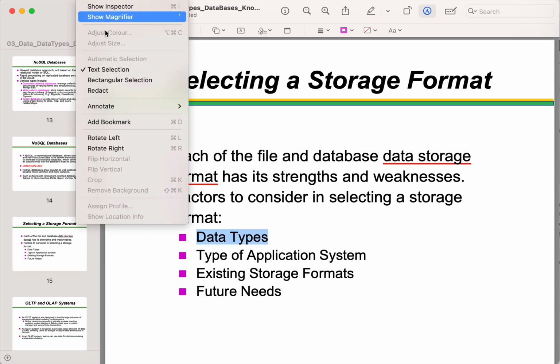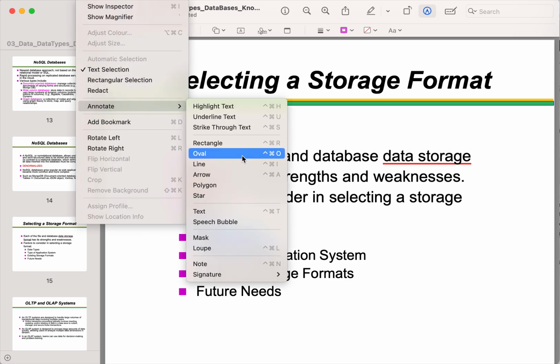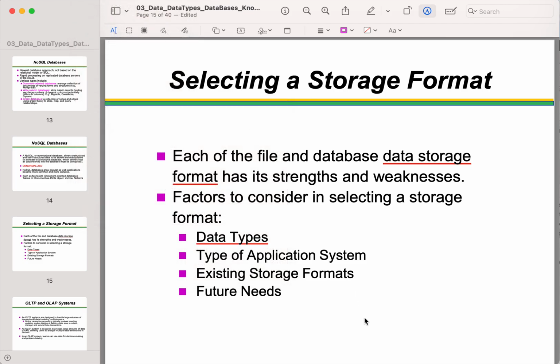What would be the data types? So this is something that we need to decide as a data professional, data analyst. We can decide this by using the type of the system that it will be applied to, so application system, by examining the existing storage formats or what are the customer requirements.